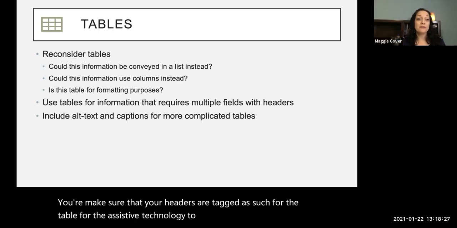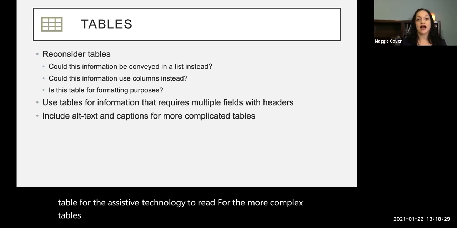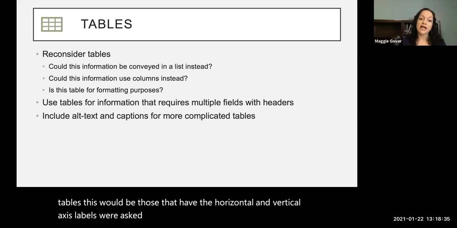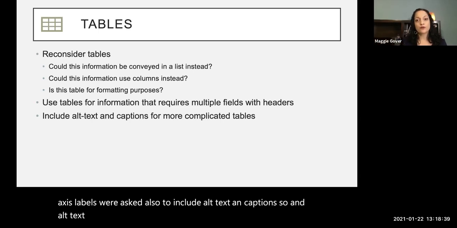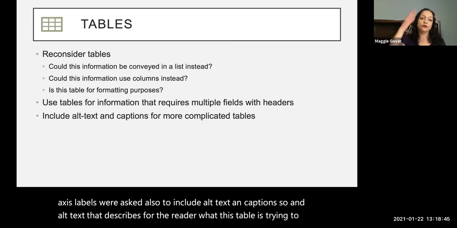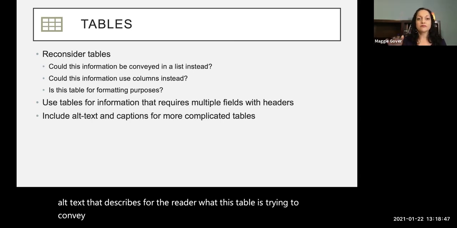For the more complex tables, this would be those that have the horizontal and vertical axis labels. We're asked also to include alt text and captions. So an alt text that describes for the reader what this table is trying to convey, and then they can look at the different columns and rows to find the information that they need.